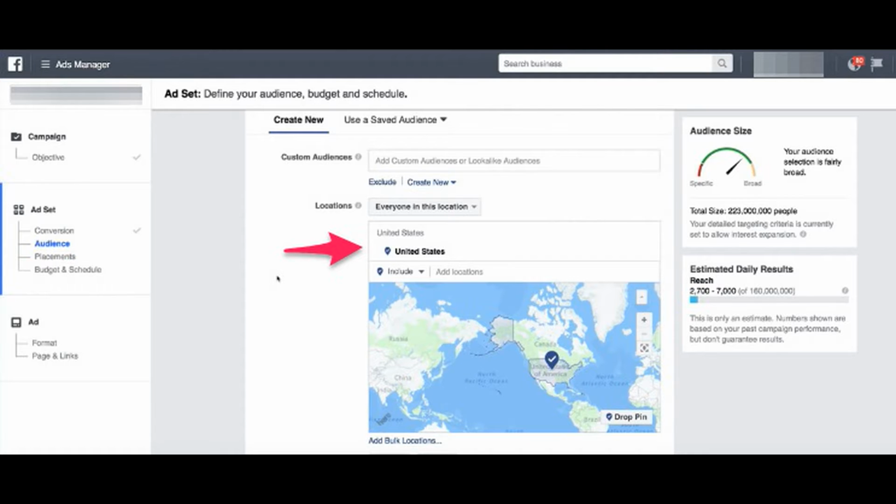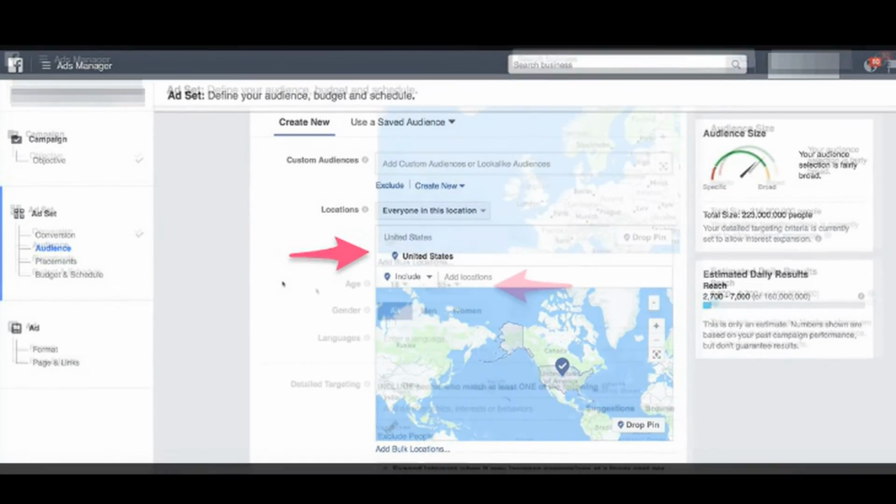A lot of times people make the big mistake of selecting all kinds of different areas. You need to focus on one country at a time so that you can get your data, so that your pixel gets used to what you're doing. You need to select one country at a time.